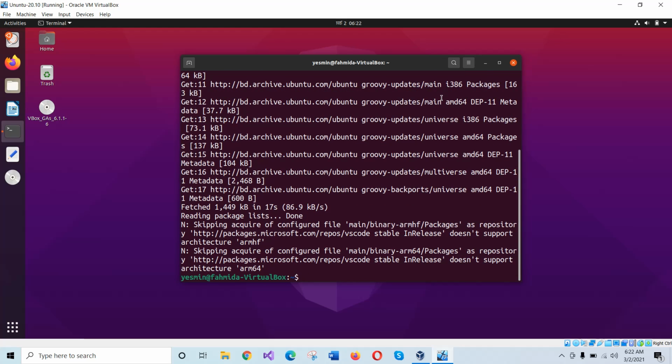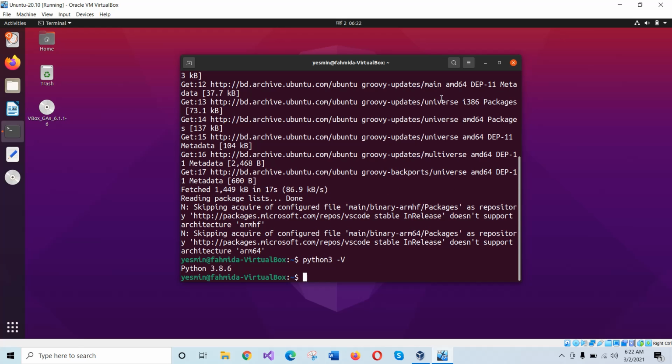After update, you can check the Python version. We know on Ubuntu 20, Python 3.8 is installed by default. I am checking the version here, python3 -V. Now I will run the command to install Django on Ubuntu.